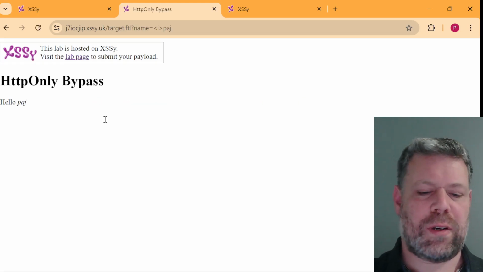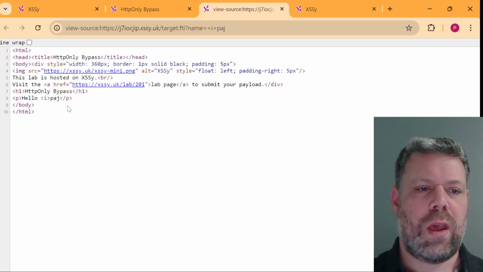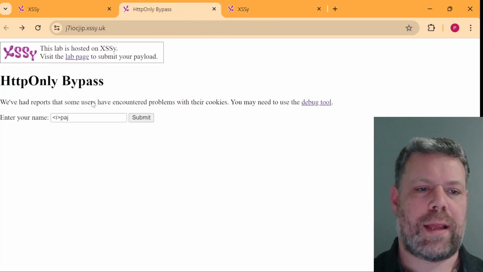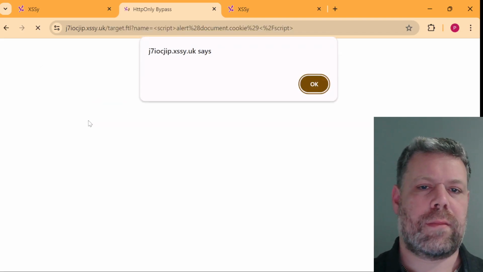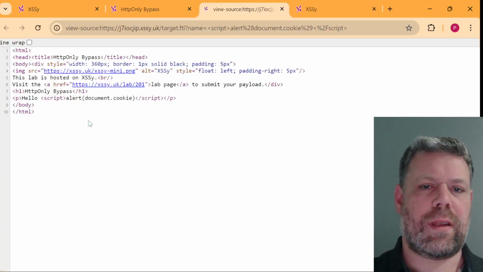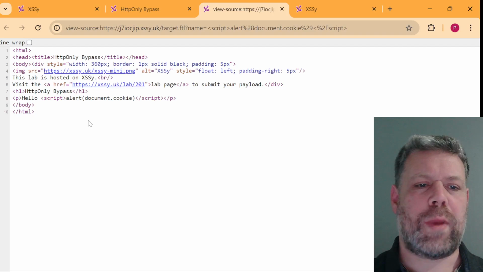Okay, it's taken visual effects, and if we look at the source we can see that our italics tag has been reflected with no sanitization. So let's try injecting some script. We'll alert on document.cookie. Okay, so an alert box has come up, but there's no cookie. So let's have a look at the source, and we can see our script has been reflected without sanitization.